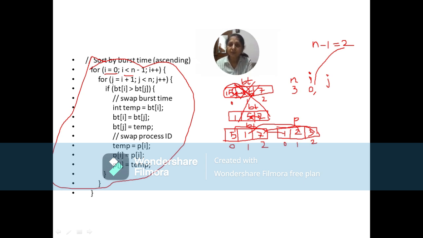So it enters the body of the outer for loop, and in that body we have one more for loop. Here there is a variable j. What is the initial value of j? It says I plus 1. If I is 0, j is 1: 0 plus 1 is 1. Then there is a condition. Is j less than n? What is the value of n? 3. Is 1 less than 3? Yes. So again it enters the body of the inner for loop.